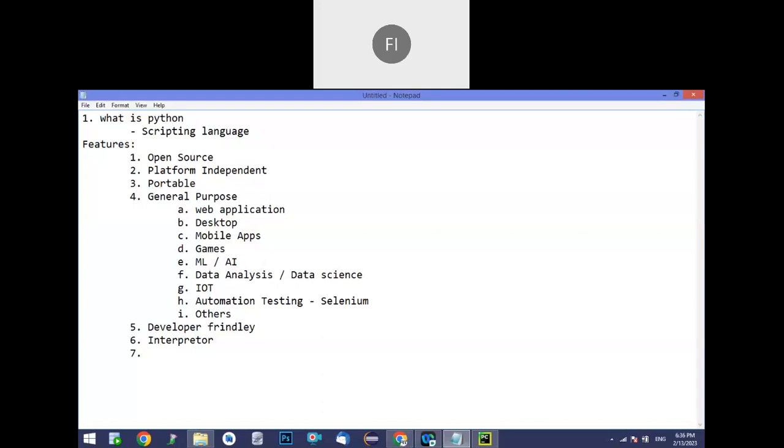So the interpreter will run the code directly. That is one more advantage we have in Python. It's not only Python, all scripting languages basically, JavaScript, VBScript, PHP, Python. These are all generally scripting based languages. Scripting will use only an interpreter rather than a compiler. So that is one more advantage we have in Python.